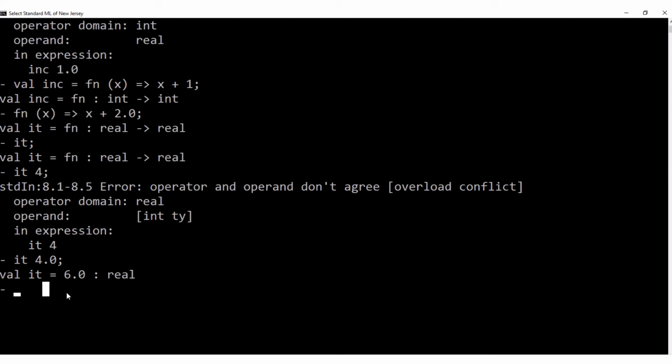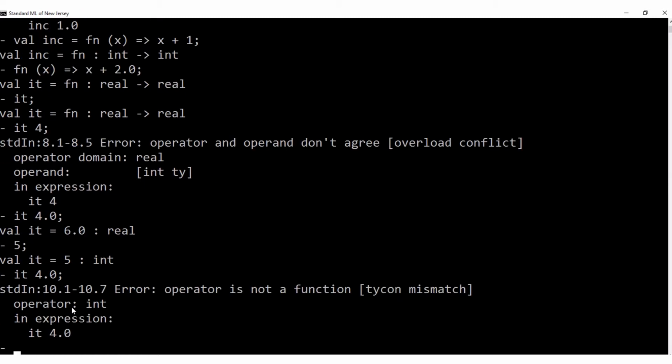Now, what I'm trying to say is, for how long can I keep using this it? If I define a variable val, if I just say 5 and I press this, okay, you will see that this 5 is an anonymous value. It's not stored anywhere. So you look at this, it has become 5. So if I say it 4.0 again, I'm going to run into trouble because it is no longer referring to this one. It's no longer referring to this. It is now referring to this one, which is of type int.